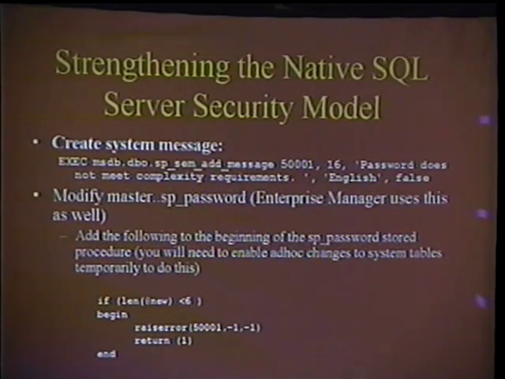In this case, let's just say we want to make sure that anybody who puts in a password has to be a minimum of six characters. So we go ahead and add a message. The reason I'm doing this is because if the user doesn't enter a password that has enough characters, we want to let them know. So we'll create a system message. 5001 is where the user-defined messages begin. And just say password does not meet complexity requirements.